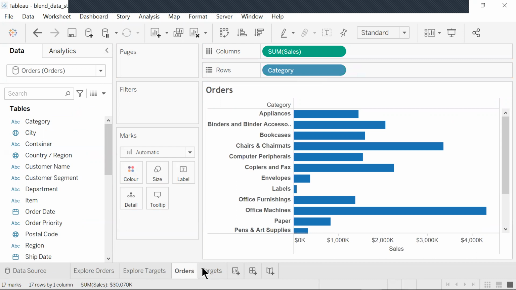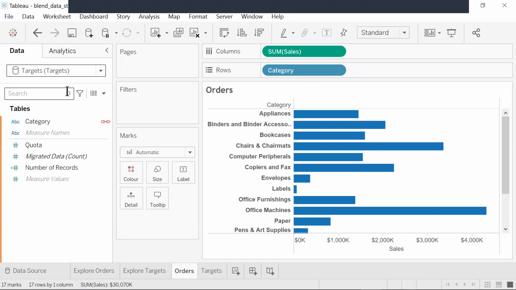On the order worksheet, in the data panel, select the target. So now we're going to change to the next data source, target. And you notice that there's this orange bar appearing on the left side of the data panel, indicating that this will be the secondary data source. It's not the main one, the main one is actually the order. So now we drag the quota to the sales axis.